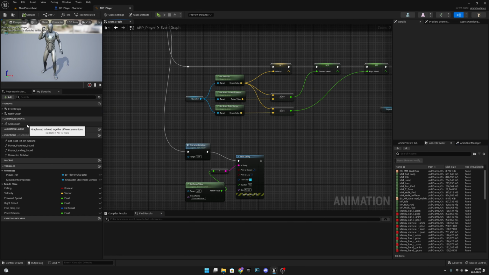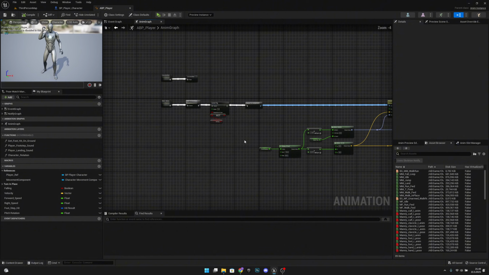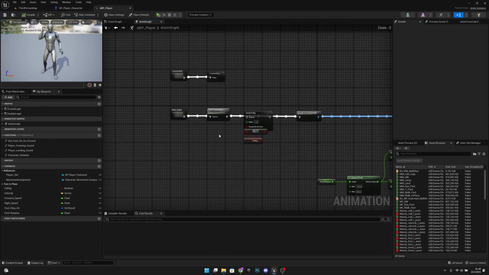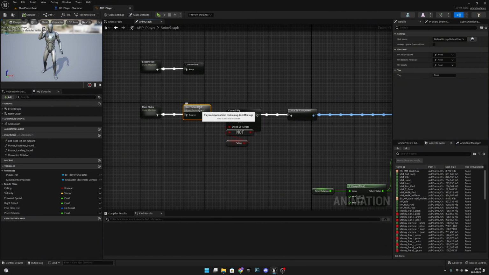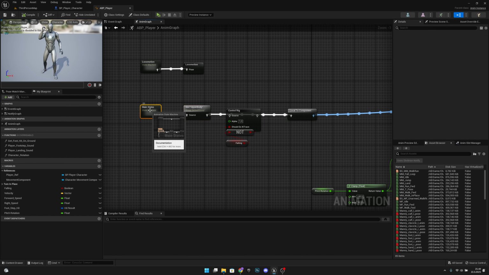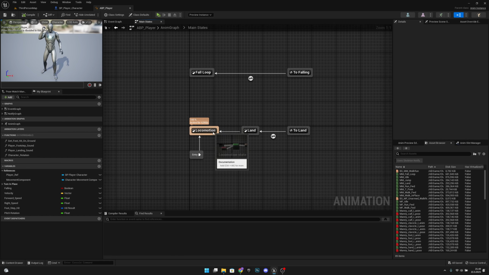We want to go to the animate graph. Here, let's just change this default slot to upper body slot. Compile and save, and let's go to the main states and to the locomotion.